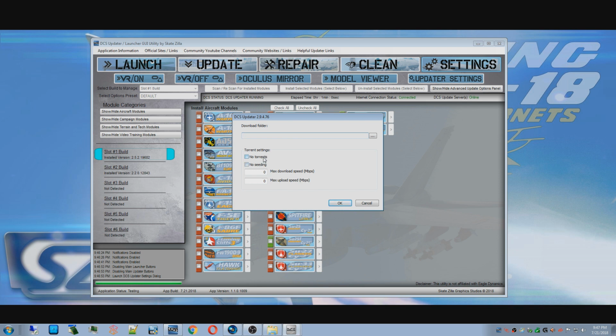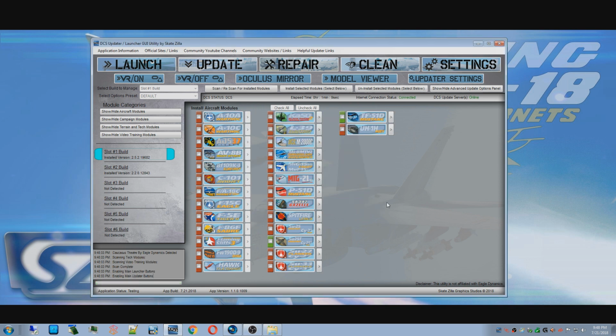For the torrent settings, you can set no torrents to just download from HTTP servers only, or no seeding, which will disable uploading, and then set the maximum upload and download speeds. So that covers the new part of the DCS updater settings.